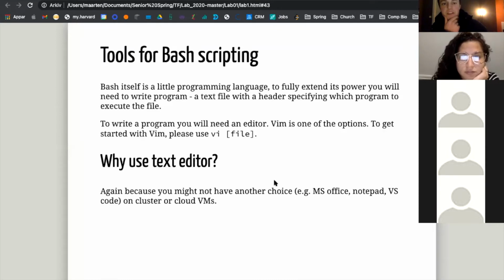So bash itself is a little programming language. To fully extend its power, you'll need to write a program. So a text file with a header specifying which program to execute the file. To write a program, you will need an editor.